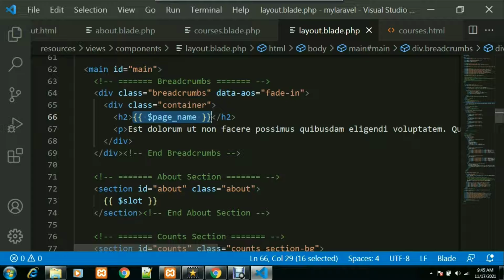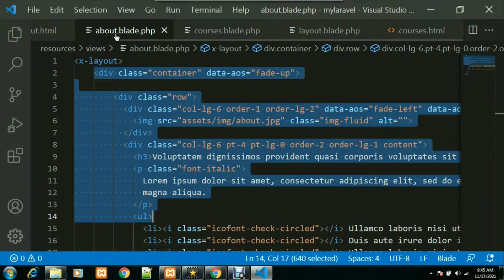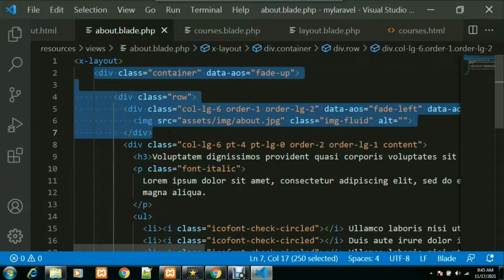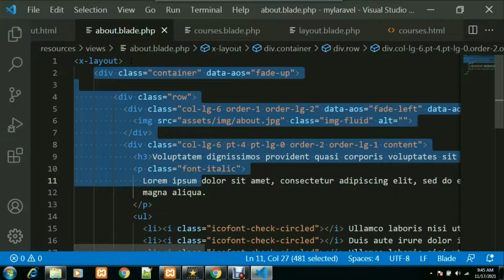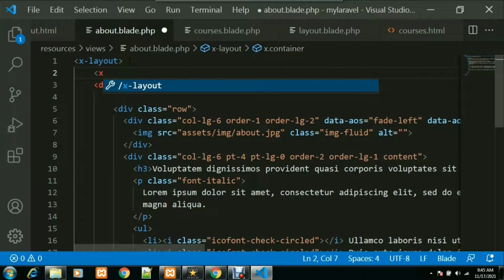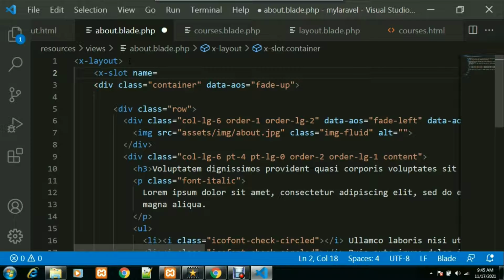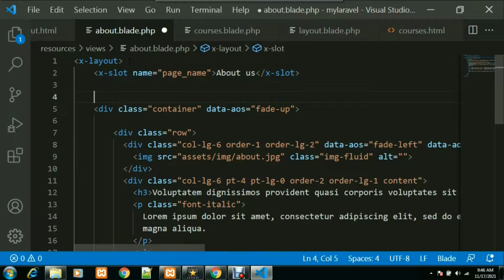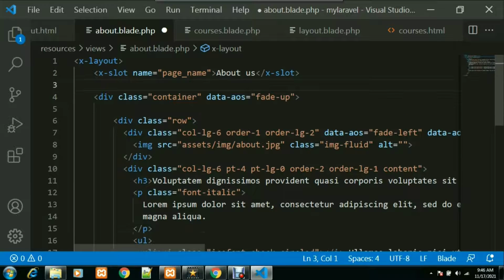So there is another variable called $page_name. This variable I have to define in my pages, in the about.blade.php file. So how to define a variable? For the slot variable, Laravel will automatically take the content as the slot. But there is another variable in the layout.blade.php file called page_name. For that you can write x-slot name, and the name of the variable is page_name. And here you can write the name of the page, About Us, and close x-slot. So this is the variable. If you want to define a variable, you can define it like this.